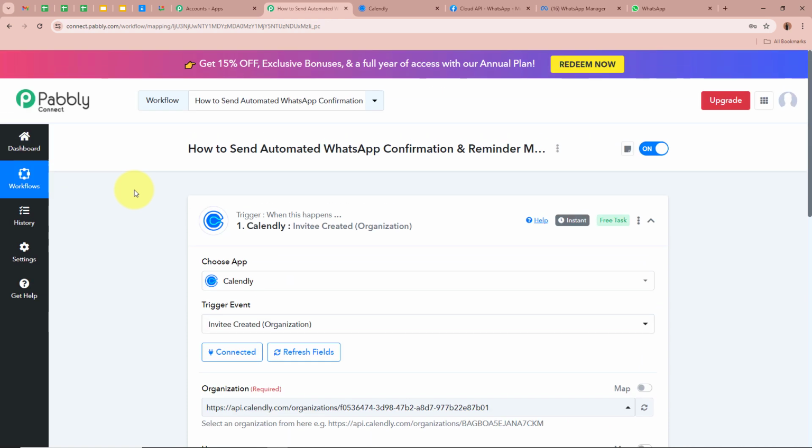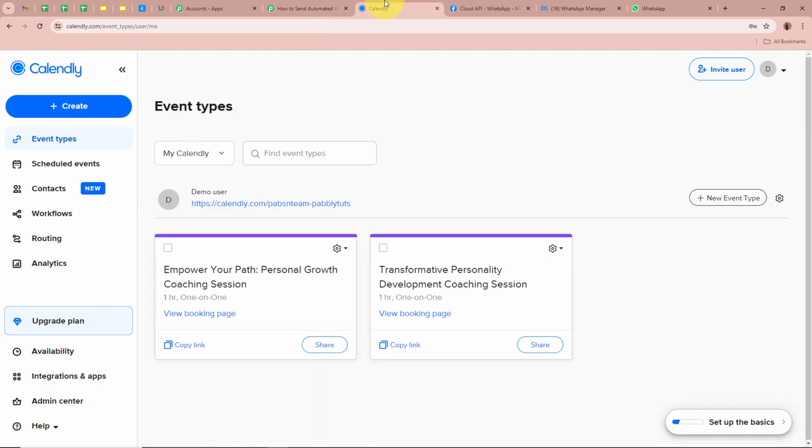So now what we are going to do is create a dummy invitee using our Calendly account, and we're going to check whether Pabbly Connect captures the response of that dummy invitee being created or not. For that, I'm going to open my Calendly account.